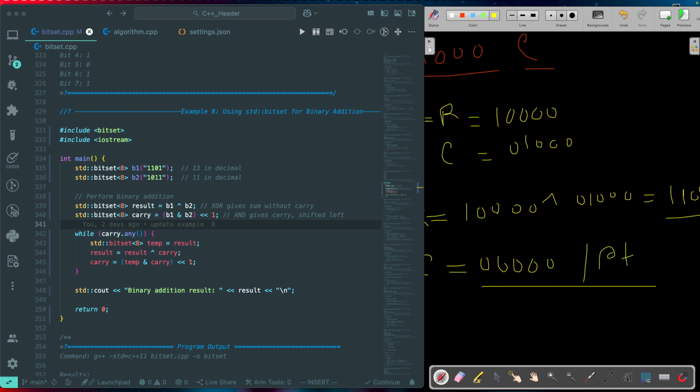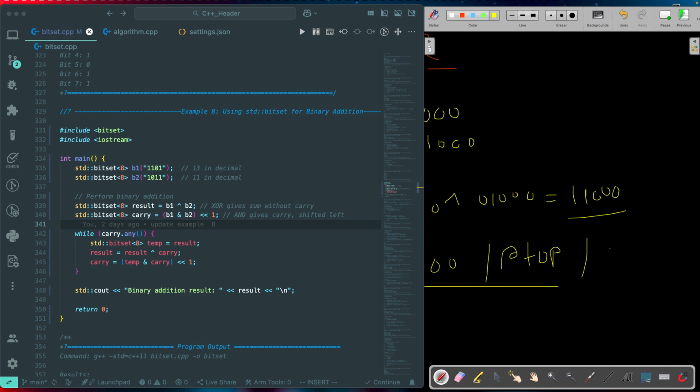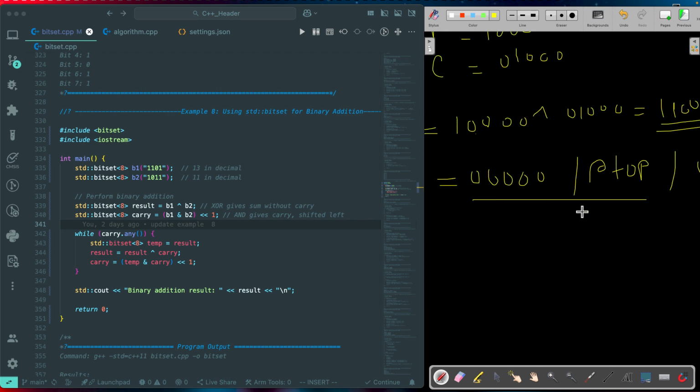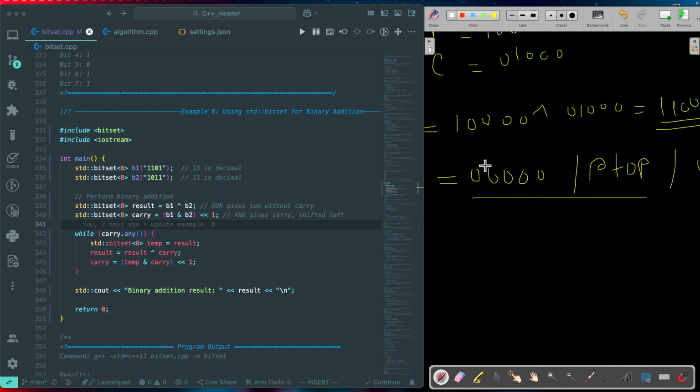Stop, or false. Okay, false here. So this is our final output, and the final output will look like this: 1 1 0 0 0 0 0 and 0. Okay, this is our final output.